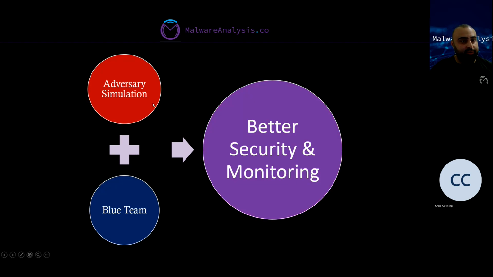And eventually, whenever the adversary simulation or the red team is done and you have a fully fledged report, you go with the blue team hand in hand and make the security better and the monitoring better. Whenever you have cooperation between the teams, this is where real security comes into play. Otherwise, it's just a waste of time.